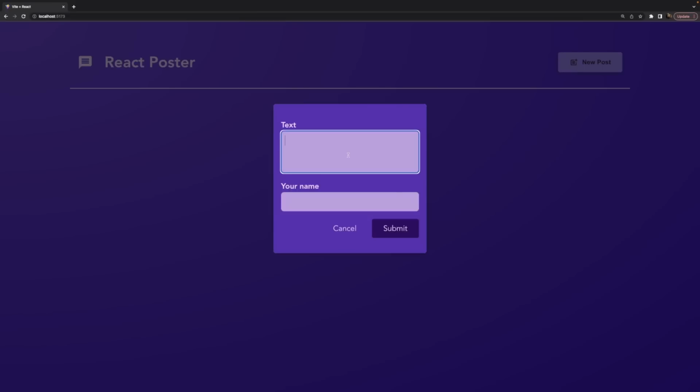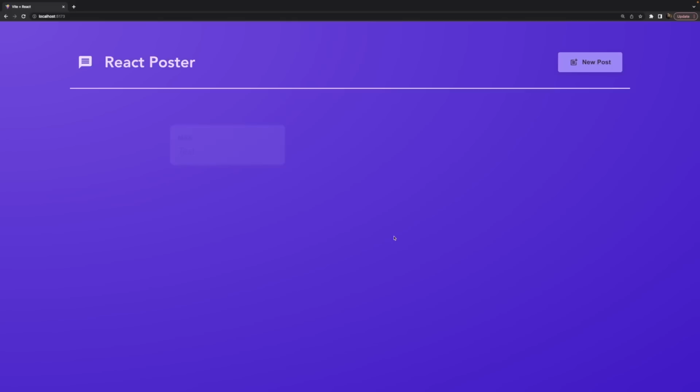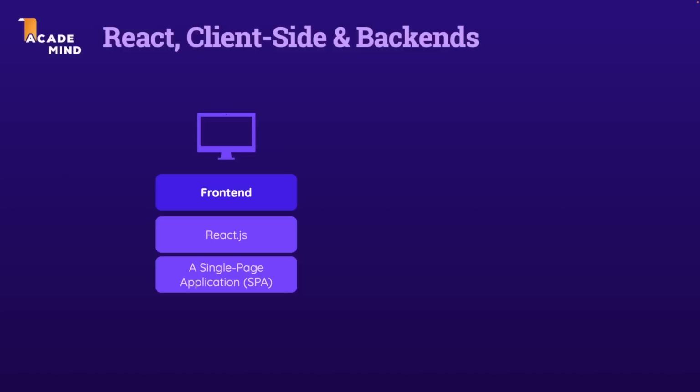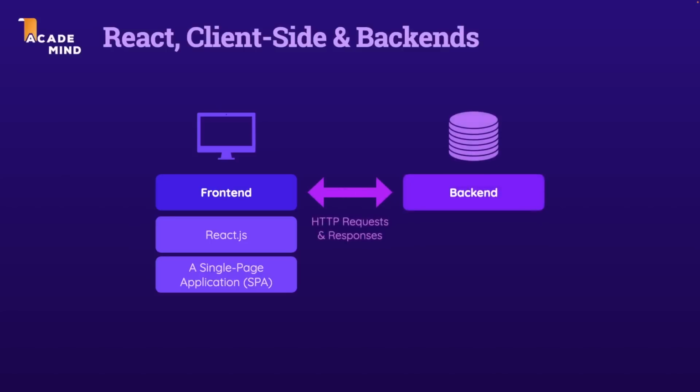But it would, of course, be nice if the posts that we create here would not just be stored locally in memory so that they're lost whenever we reload this, and so that also no other users can see them, but if we instead had some backend to which we can send requests and from which we get back responses, where the data could then be stored in an actual database.